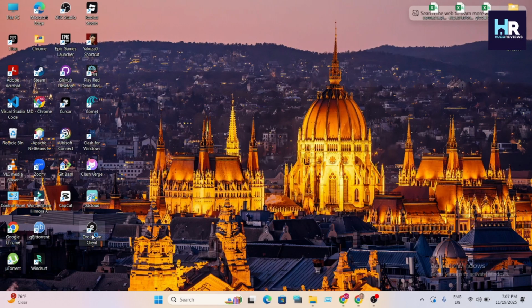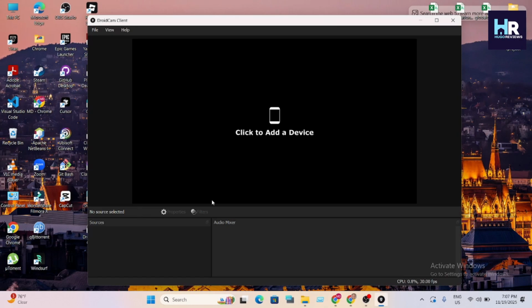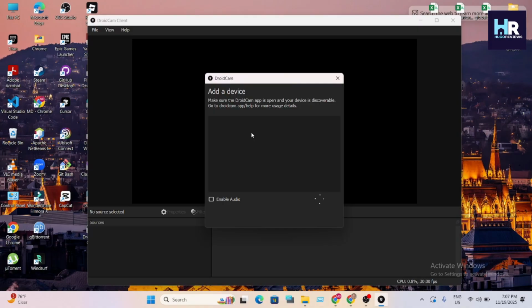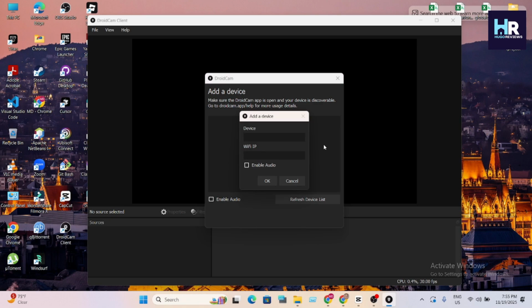Now let's open the Droidcam software, and after that click here to add device. So after opening the Droidcam app, your device will appear. Don't worry if you can't find your device, just hit refresh device list again and it will appear. And for some reason, if you can't find it, follow this step. Now, for example, if Droidcam can't automatically detect your device, you need to follow this step.